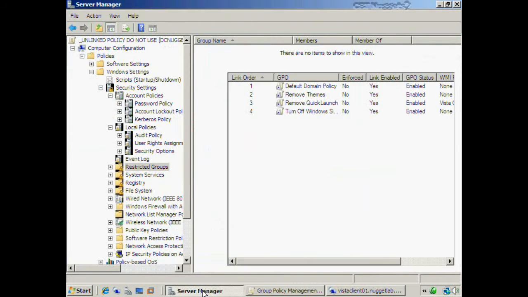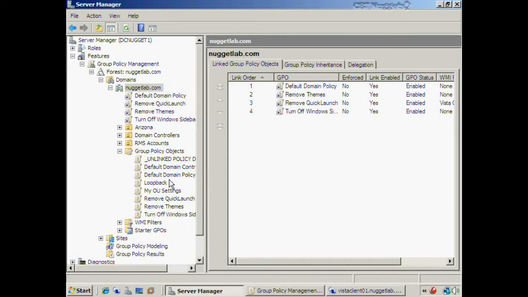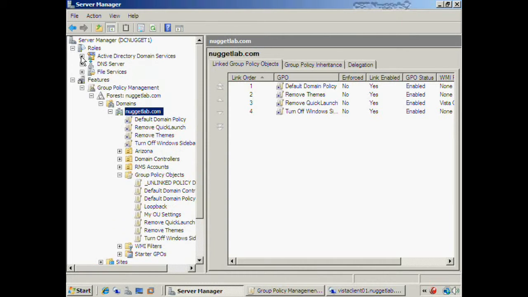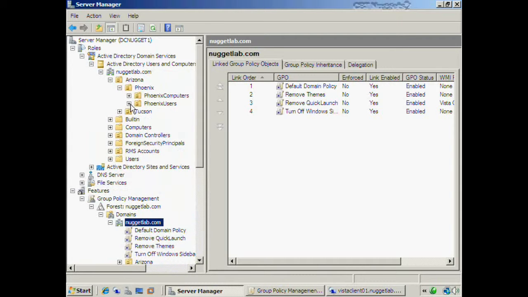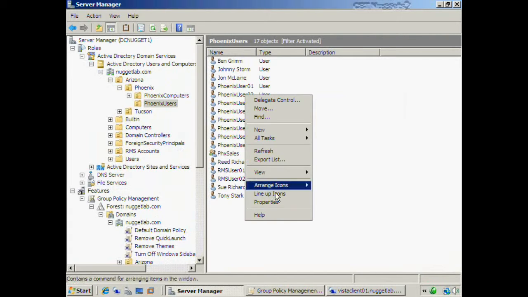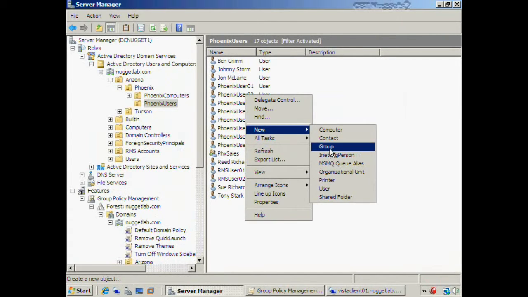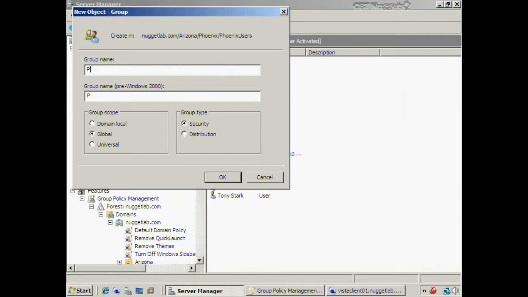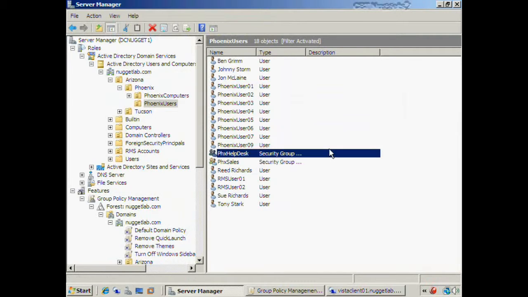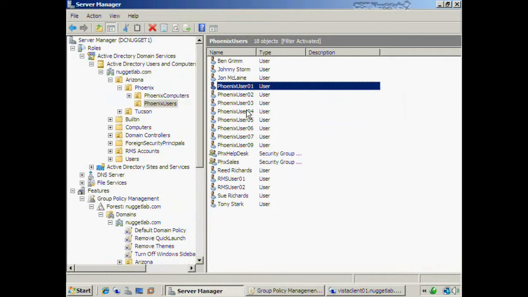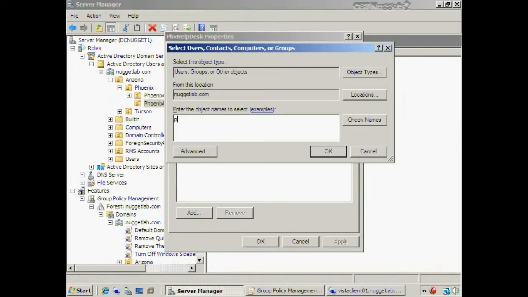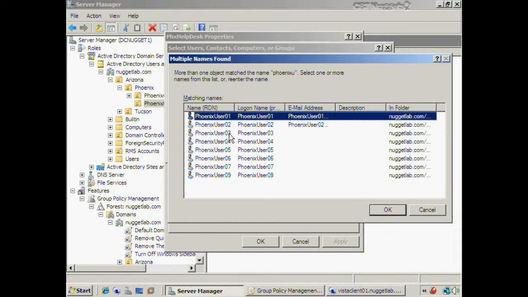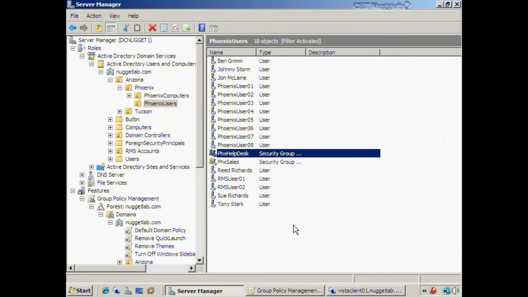First of all, let me go ahead and create a security group. So I'll go up to Roles, Active Directory users and computers, and I'll just drill on down through here. Let's work with my Phoenix users. Maybe I have a help desk here, so I'll choose a new group. There we go. I'll call this PHX help desk. Okay, let's just put a few user accounts in there. So I've got my Phoenix help desk members, add Phoenix users, and I'll put in these 3 users. Okay, so there it is. I've got some Phoenix help desk folks in there.